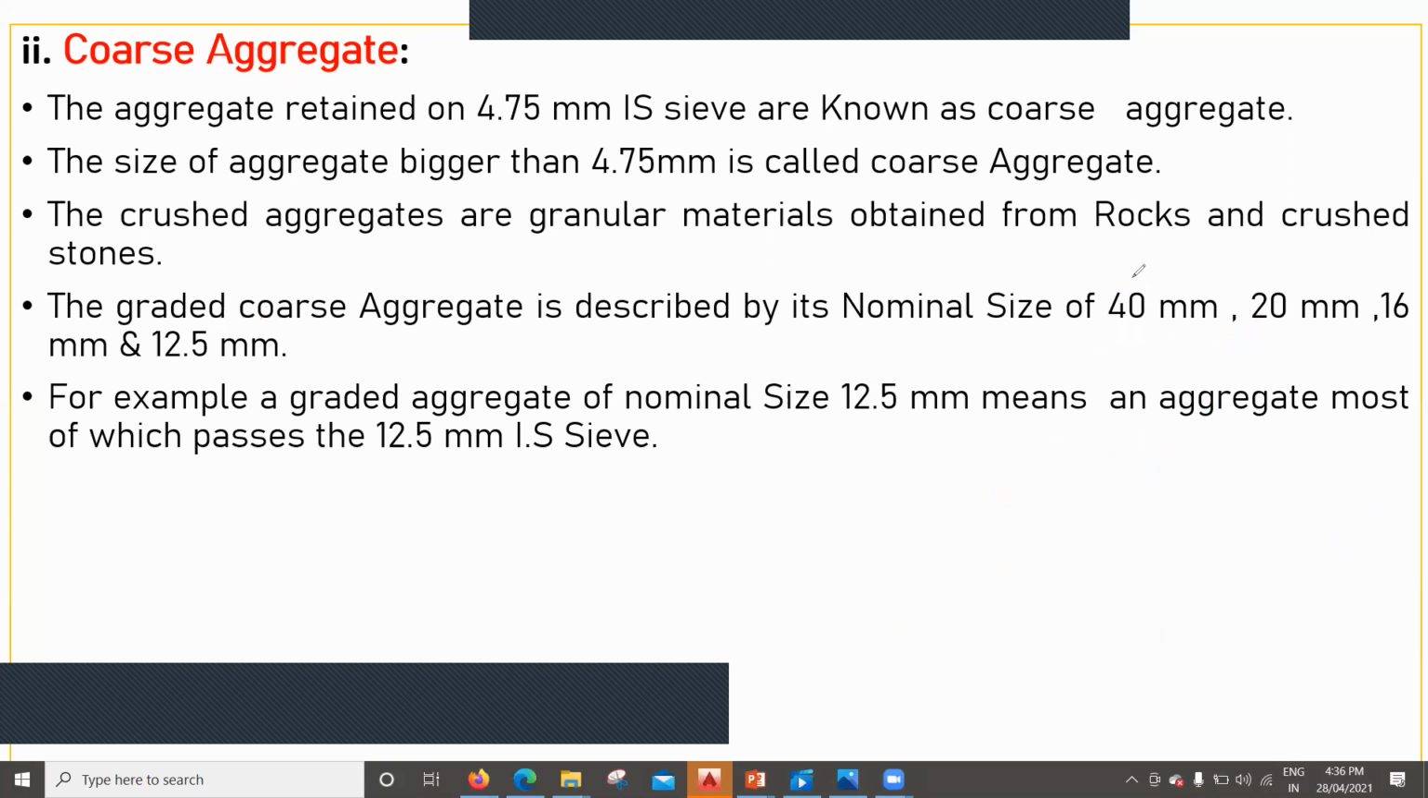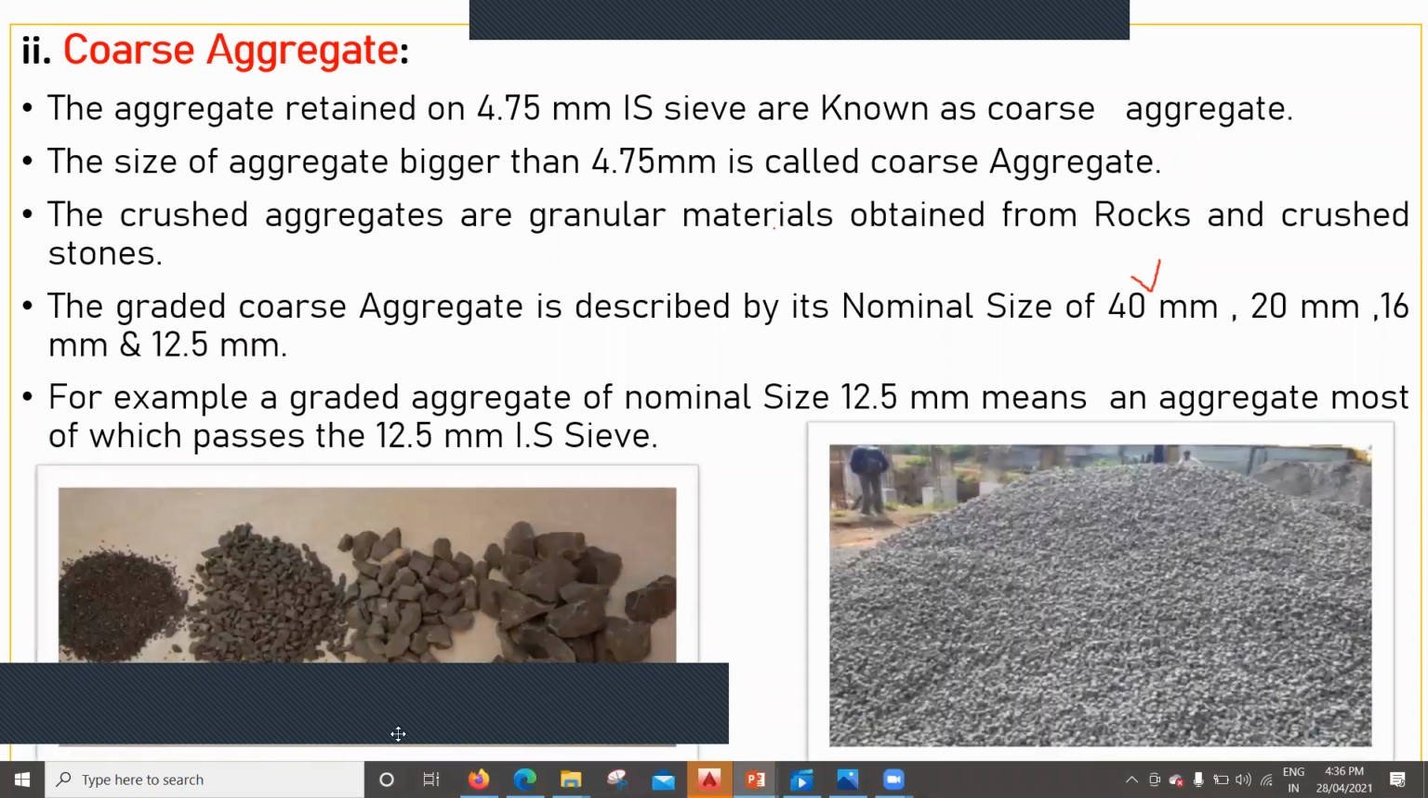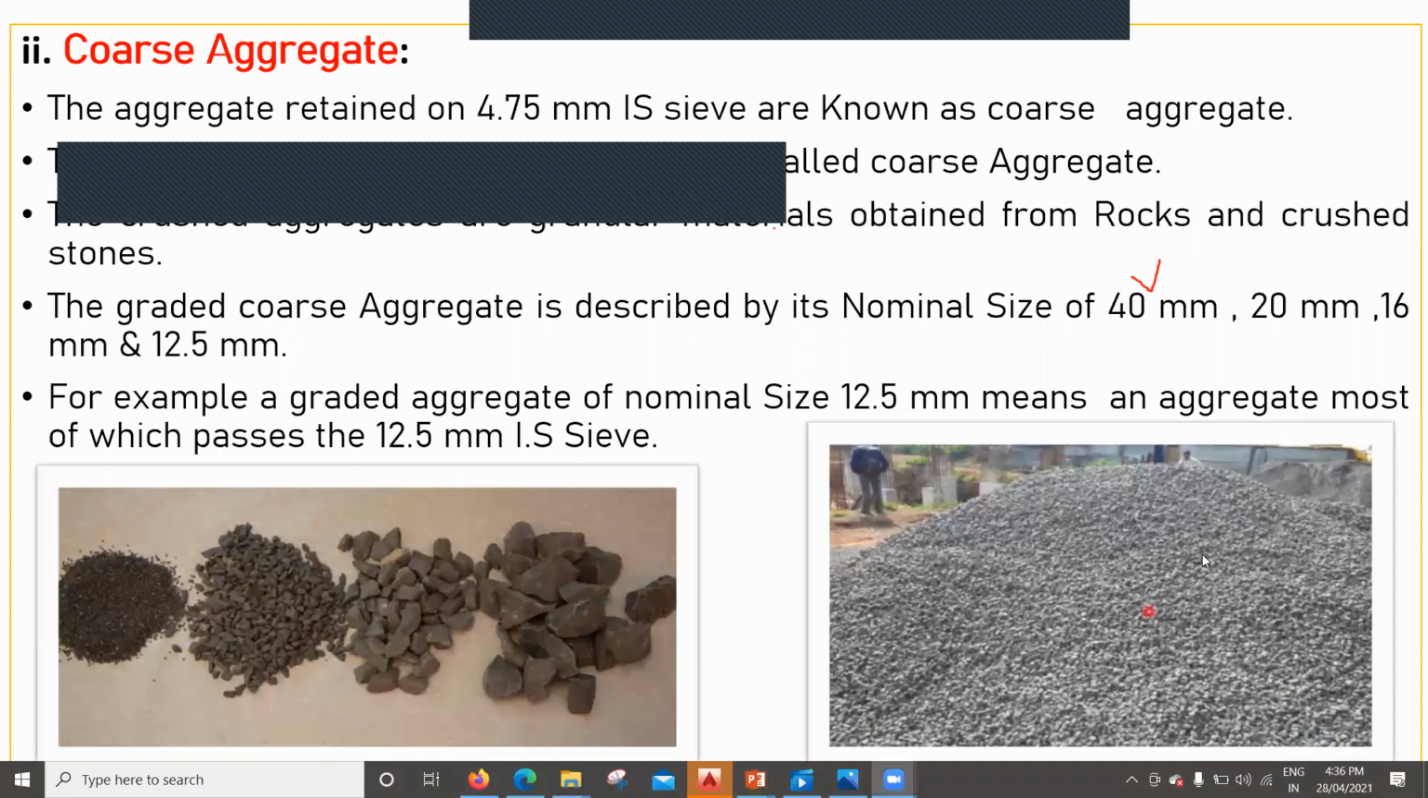So I told you the practical importance of this aggregate as well. After that we'll see how it looks. We already saw it, right? You can see it here. This is the aggregate they have stored. These are the bigger size of aggregate, these are a little smaller size. Let us say this is 20 mm, this is 16 mm, 12.5 mm aggregate, 10 mm aggregate. So all these are the aggregates we use.